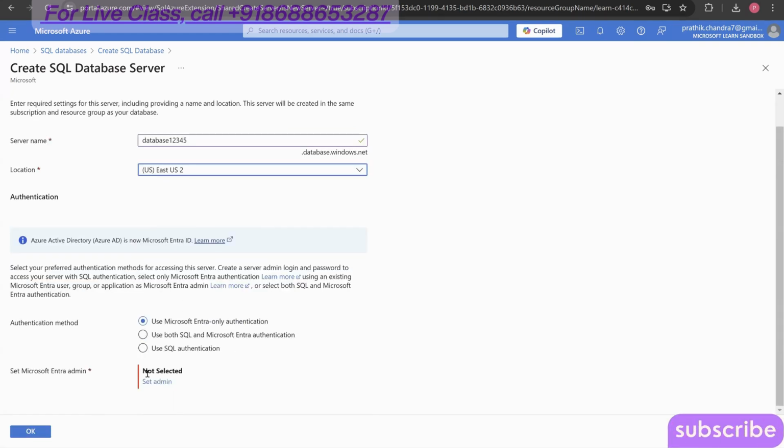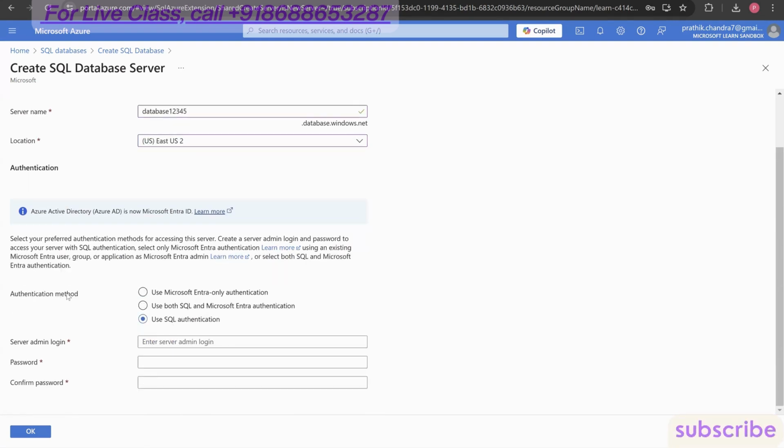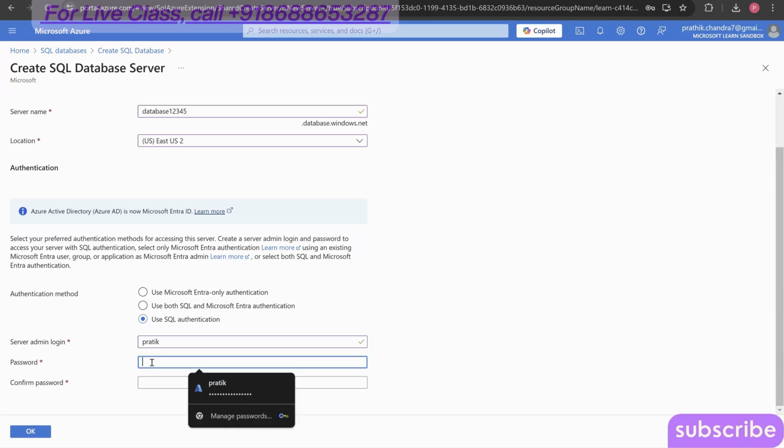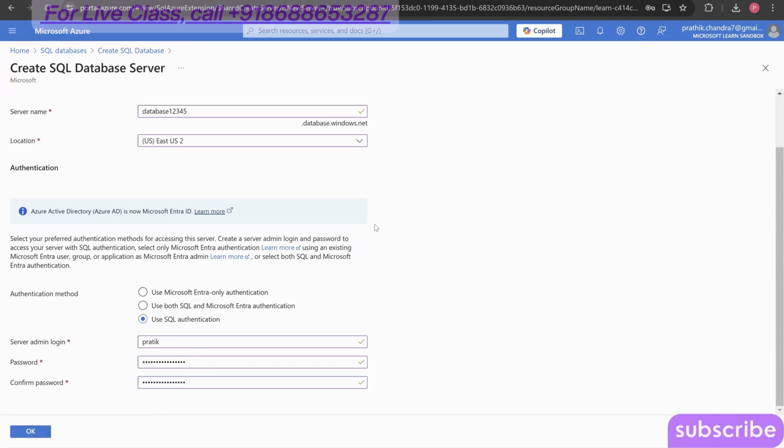Come down, and we'll use SQL authentication, because for the authentication method, in the end I will be showing you how we can authenticate by using SQL Server Management Studio. So I'll give my credential details. Make sure you remember your credential details, as they are required later when connecting with SQL Server Management Studio. I'll press OK.